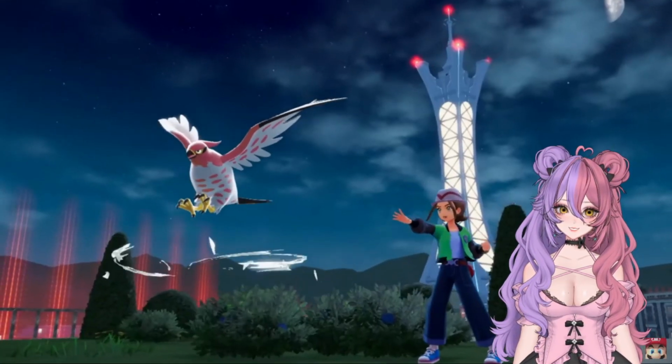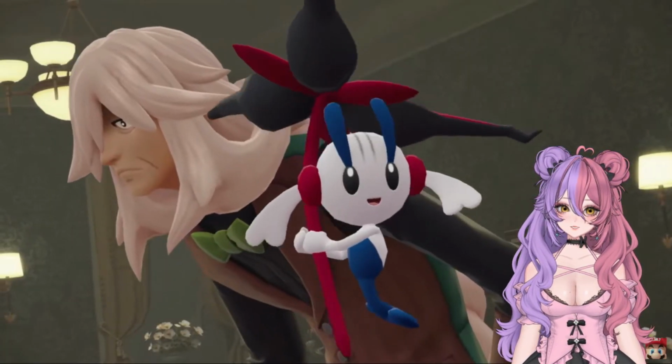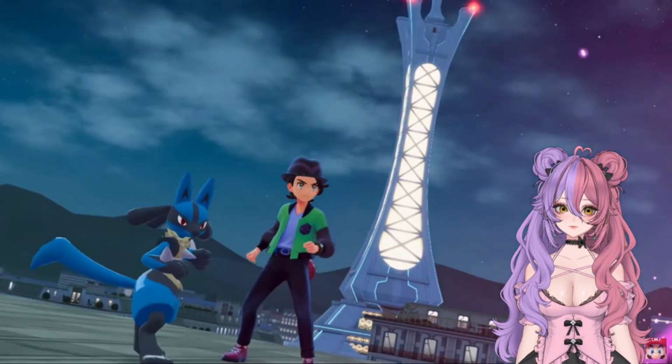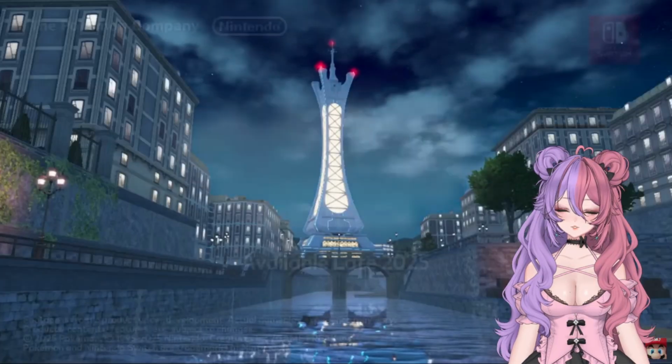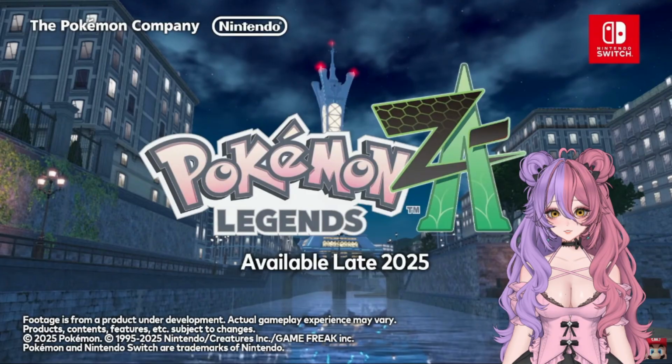Day and night are 2 sides to Lumiose City. So day is for catching Pokemon, and it seems there are even more secrets waiting to be uncovered at night. What will you find on your adventure? Pokemon Legends Z-A launches later this year on Nintendo Switch.